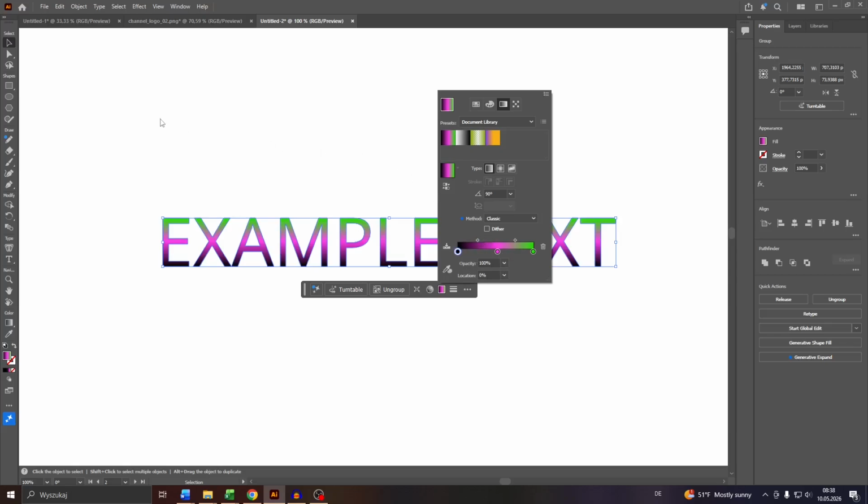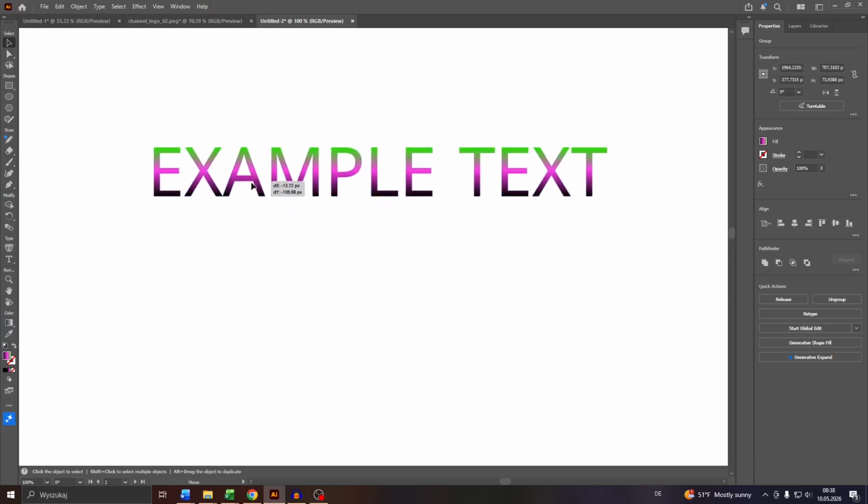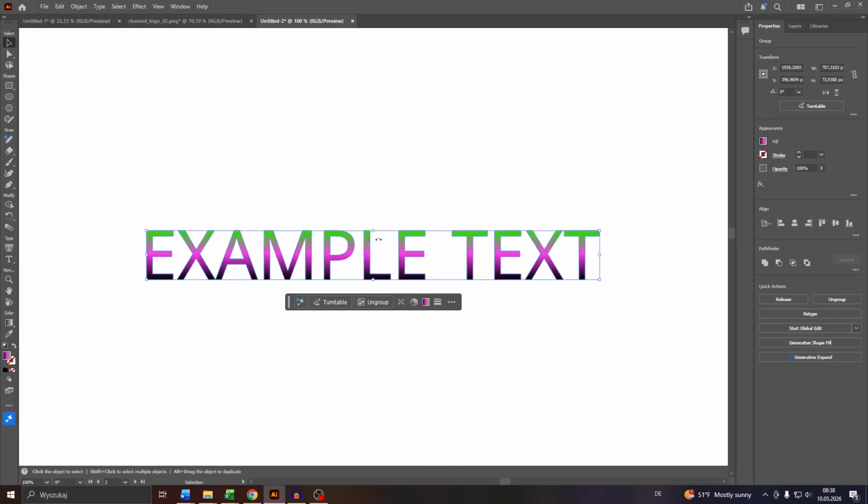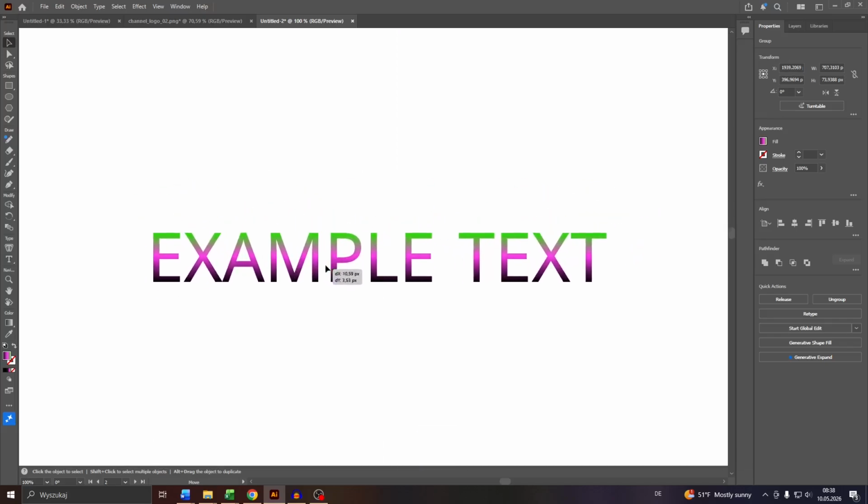So if I use the select tool, you will see that even if I move the text, the gradient color will still be maintained. That's how it works guys.